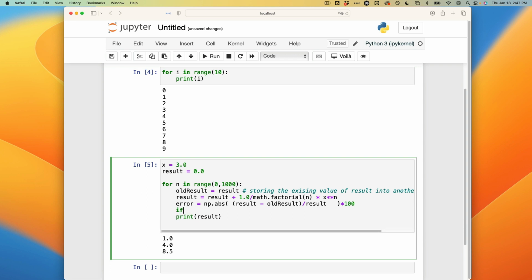If error less than my tolerance, or what is tolerance? I'm going to declare it here. Tolerance is 1%, so 1 over 100. Okay? That's my tolerance, 1% error. Now notice the errors are expressed in percentages here, right?